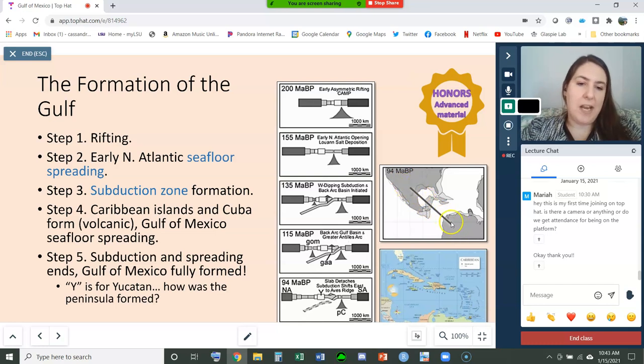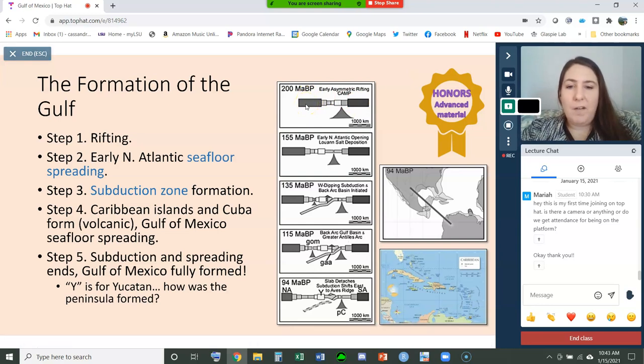So this is not the location of the rift, this is the cross section that we're going to be looking at. And here you can see at various points in time what that cross section looked like. So we would have here the South American continent and here the North American continent. So step one in formation of the Gulf of Mexico was rifting. So these plates began to pull apart.